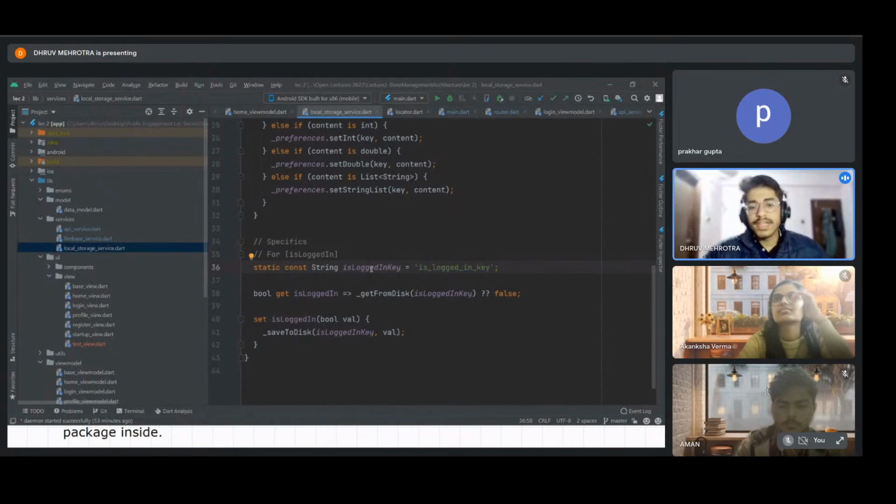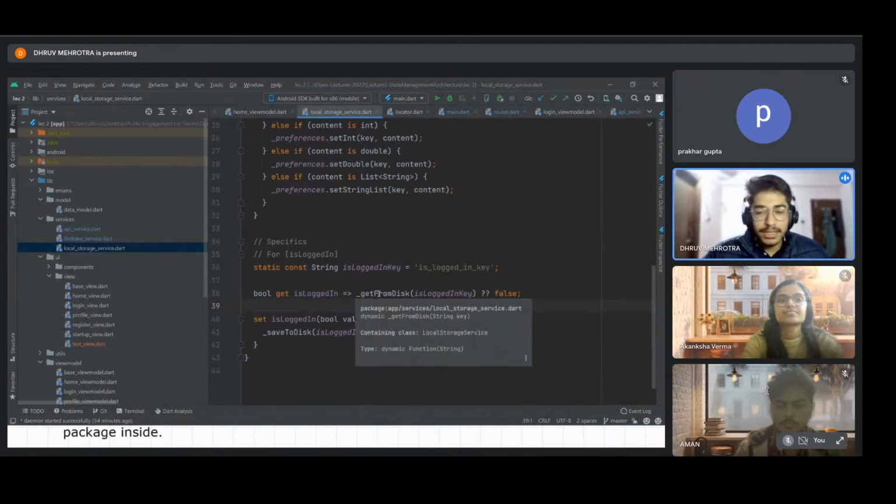This is the first thing: you need a key. Second thing is you need to have a getter function to get the value. What this will do is basically call a function called get from disk, which will search within your local storage to see if the package that we have used here is able to find this is logged in key variable.